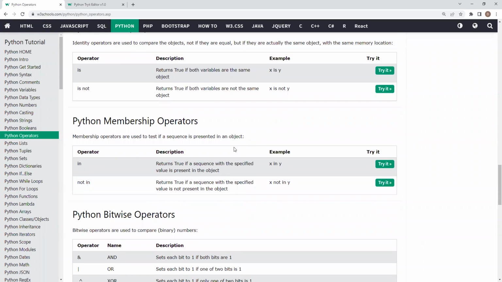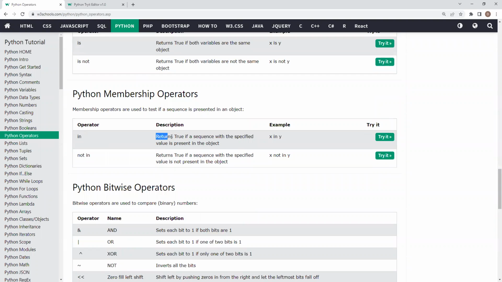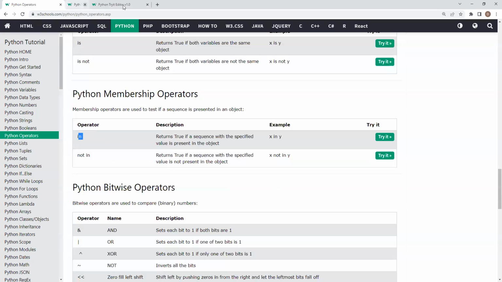Now we have Python membership operators. Membership operators are used to test if a sequence is present in an object. So the in operator returns true if a sequence with the specified value is present in the object, and not in is just the opposite of in. So let's actually try this one. Banana in x returns true because there's a sequence with the value banana in the list. I think that was pretty straightforward. For example, if we just put ban in x, it's going to return false because there is no ban.